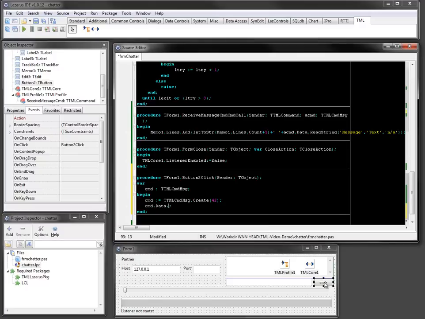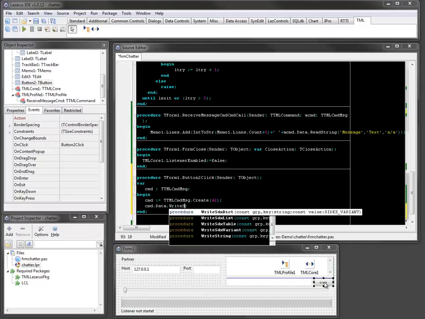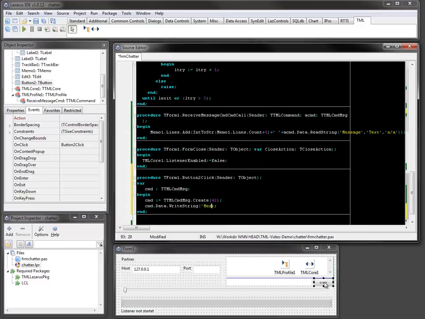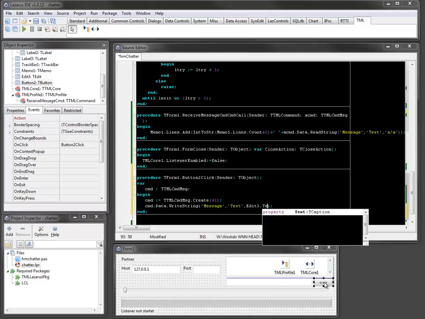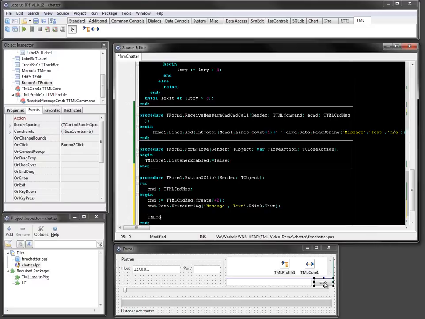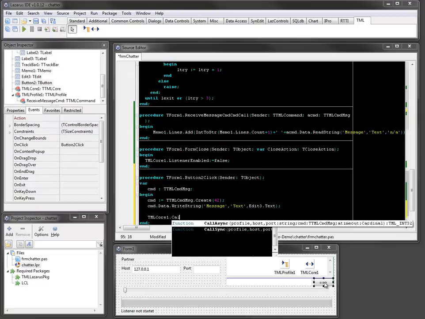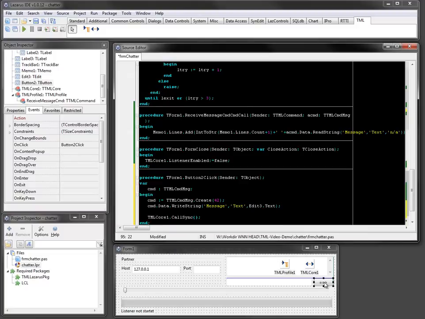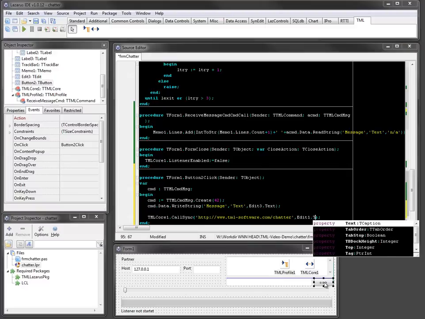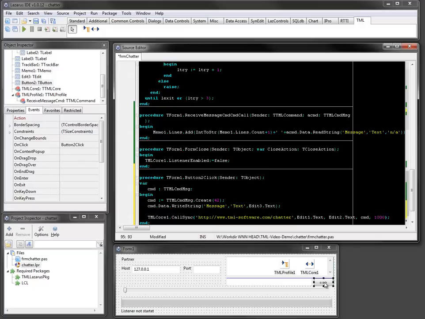Because I want to transfer the data of the edit field, I add the text to the command using the group key combination I've defined in the on command call event of the profile. Now I can call the command using the syncall method that waits for the command to be executed on the remote peer before it returns. The parameters define the profile I want to call, the host name or IP, the port, the command I want to send, and a timeout. That's it. After the call, I can free the command object.